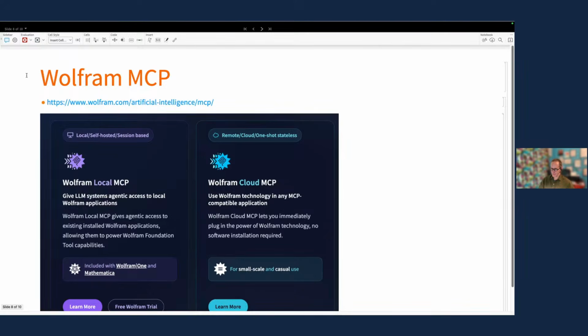Instead of AI Assistant being a way to bring AI into Wolfram, MCP is a way to bring Wolfram into other AI clients and apps and harnesses.